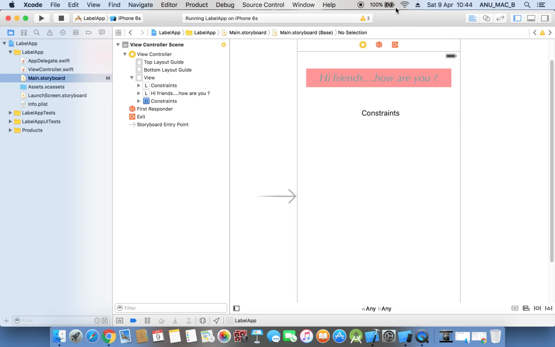Okay, in the next lecture we will discuss some actions on the label, how we get the label in our Swift file.